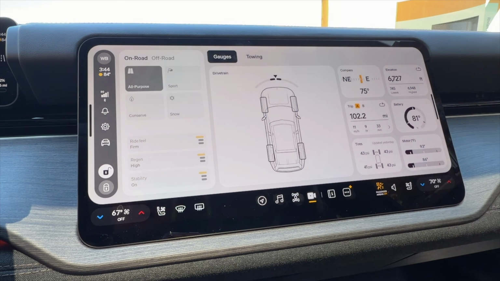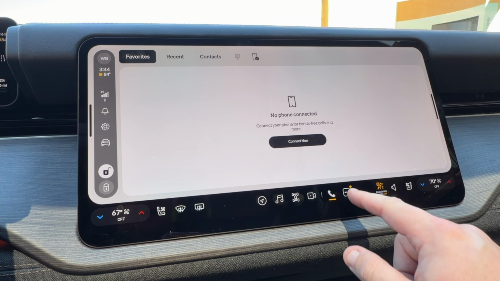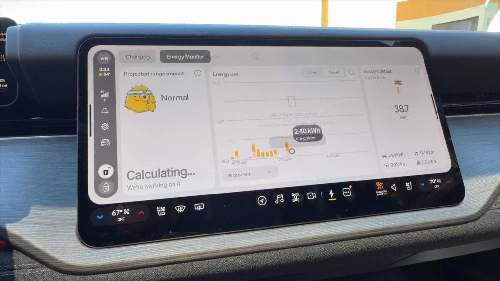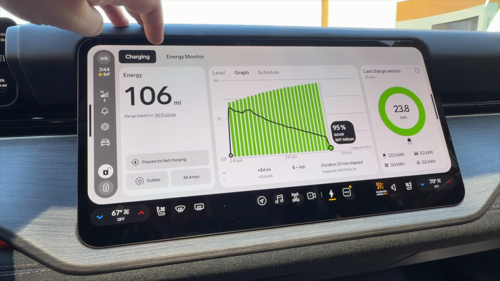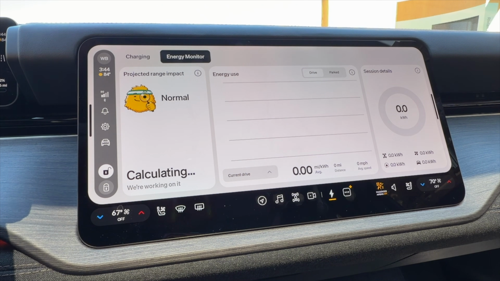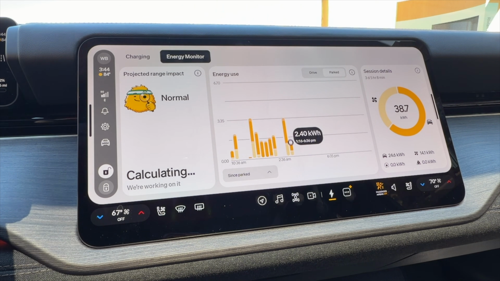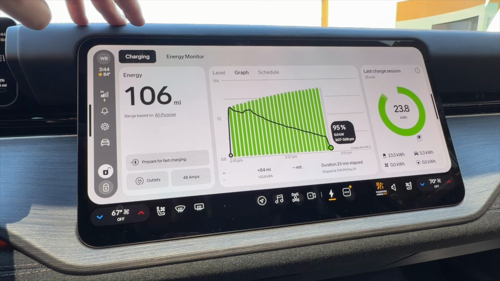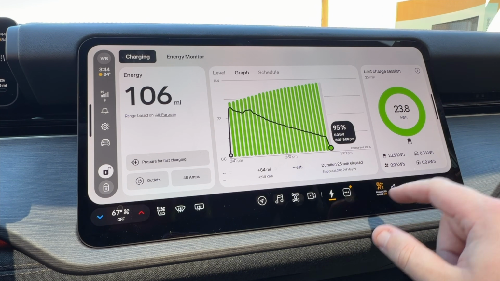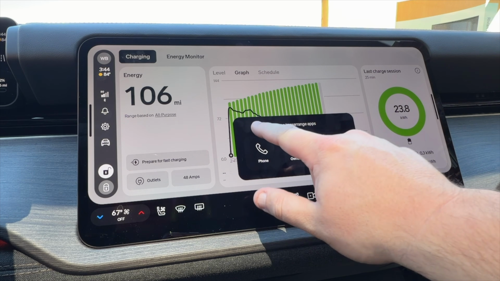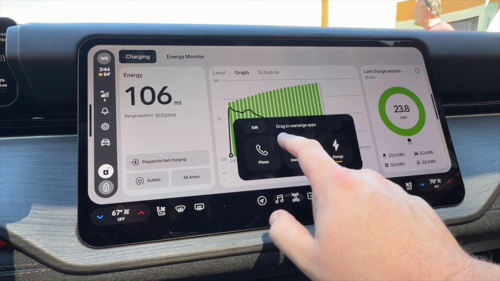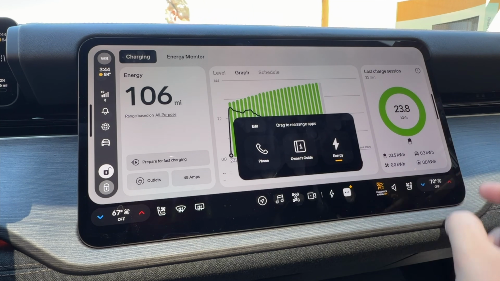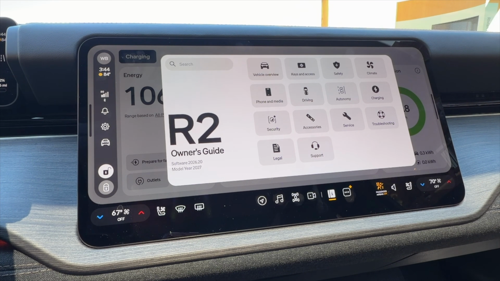Then here you've got your phone, which you probably are familiar with today, owner's guide, and then your energy screen. We can come in and see your charging. So you have your energy monitor as well as your charging situation. So you can come in here and see how much you've driven and how much the vehicle has taken since it's been parked here. And then, of course, driving. There's also a little plus sign. I don't know what that plus sign means. Show recent apps. Oh, well, does it scroll? No. Okay. I don't know what that plus sign is, but there's a plus sign.